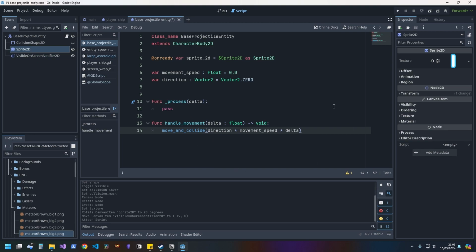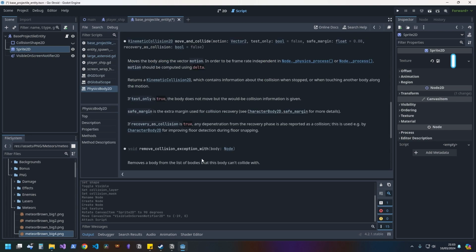Now, once again, a really cool thing you can do in Godot is if you hold down Control or Command and you click on this move and collide here or any system or engine specific thing, it will take you to the documentation. So kinematic collision, move and collide moves the body along a vector motion. So that's what we've just defined with the little math that we did there. In order to be frame rate independent in node physics process or node process, motion should be computed using delta, which is what we're doing, and it returns a kinematic collision 2D.